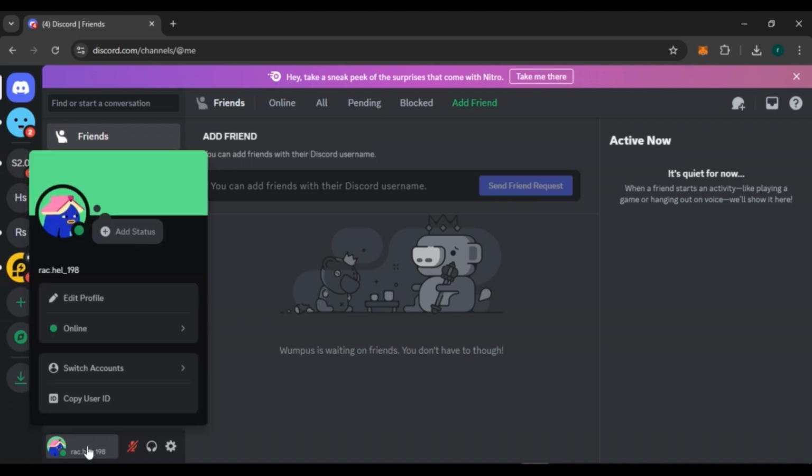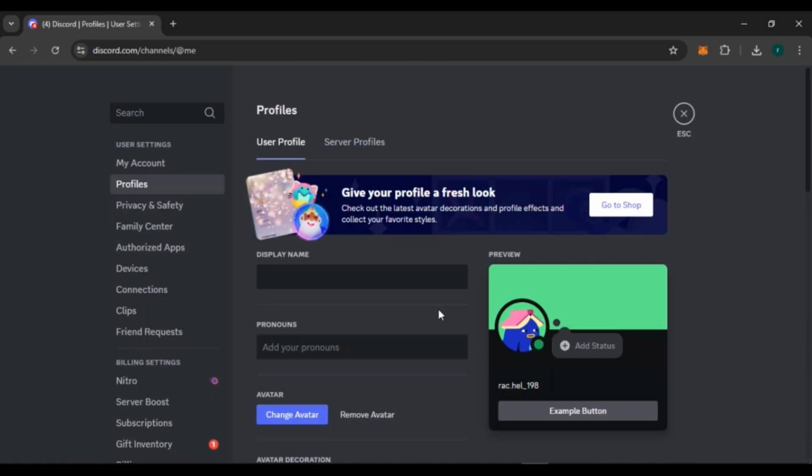Now you can see over here this kind of pop-up will appear. Here you'll be able to see the option for Edit Profile. All you have to do is click on it. Now you'll be led to this kind of interface. You can see the option for display name over here. In order to get the invisible username, you'll have to enter a special character in this box.